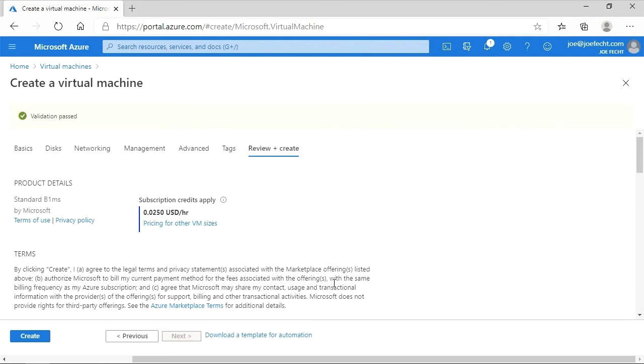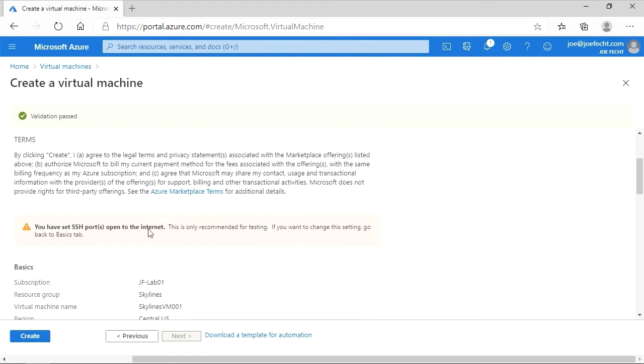So you can see here that it's passed validation. You can see we're going to get roughly a cost. So it's going to cost us between 2 and 3 cents an hour to run this virtual machine. And it also lets us know that SSH has been opened up to the internet, so we can connect on port 22. Again, it flags it. It's not a best practice, but since this is a demonstration, that's okay. For a production environment, though, I certainly don't recommend that.